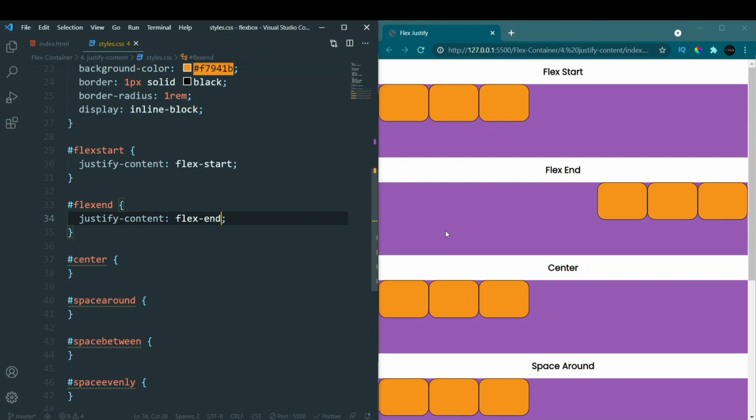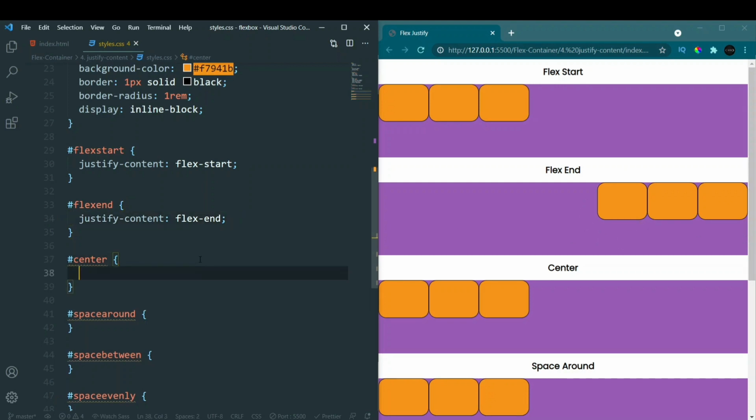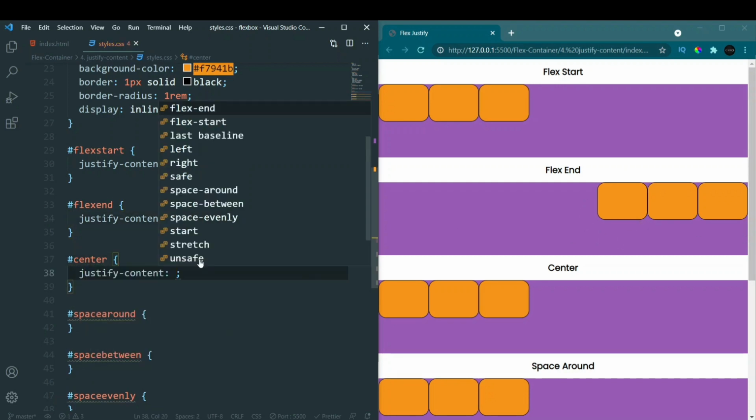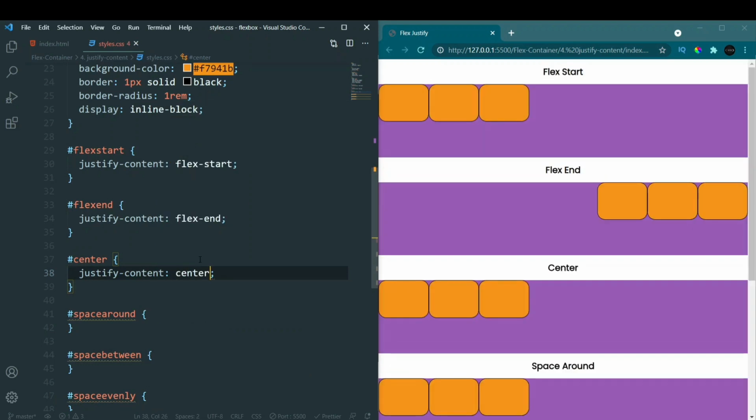We'll save it. Now you can see it changed. It does not start from the start anymore. It begins from the end. Then we saw this property, justify content of center. We already saw this. You can see our children elements are placed in the center, and only horizontally, not vertically. Keep in mind this only works horizontally.